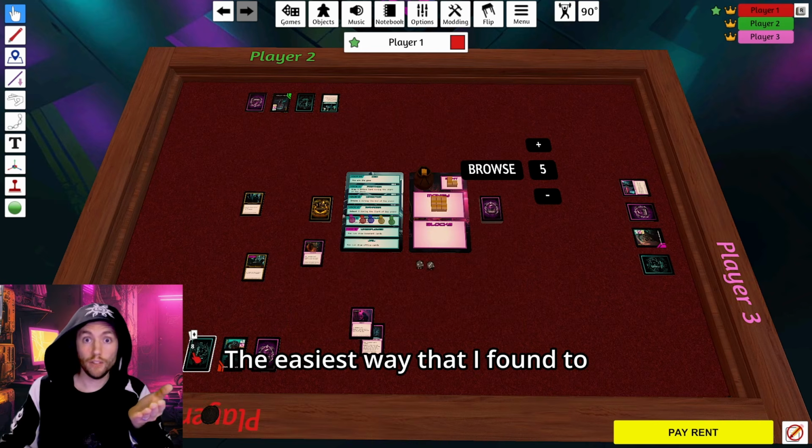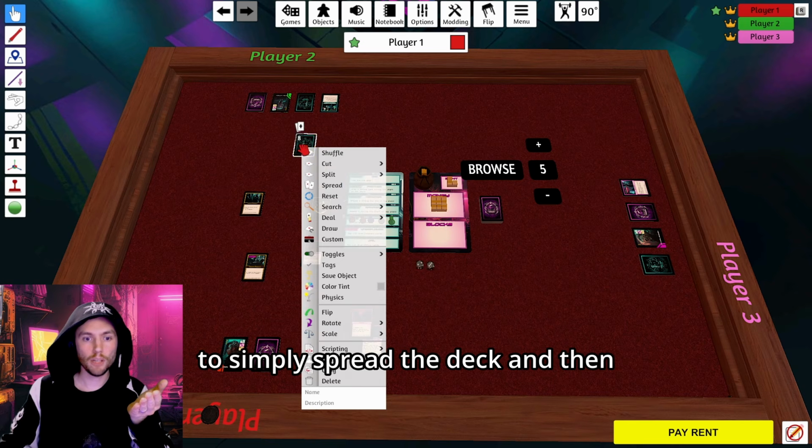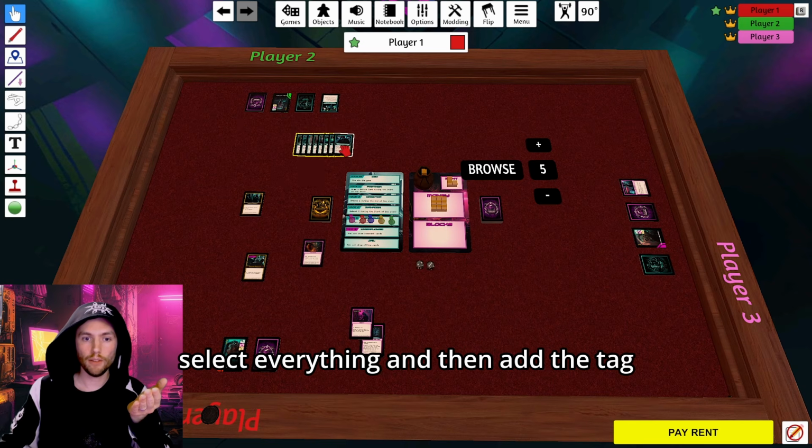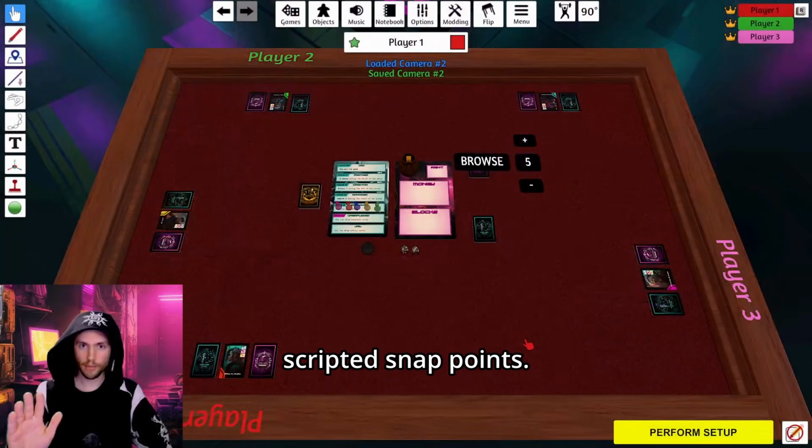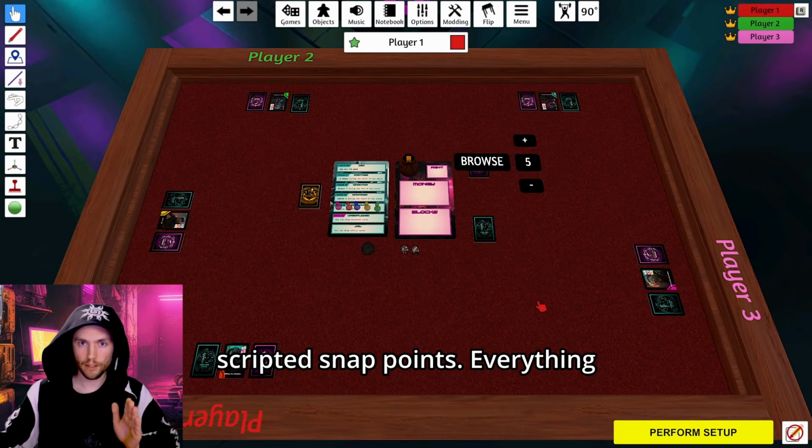The easiest way that I found to tag all the cards in a deck is to simply spread the deck and then select everything and then add the tag. Number 3 is to add scripted snap points. This is the game before we added scripted snap points.